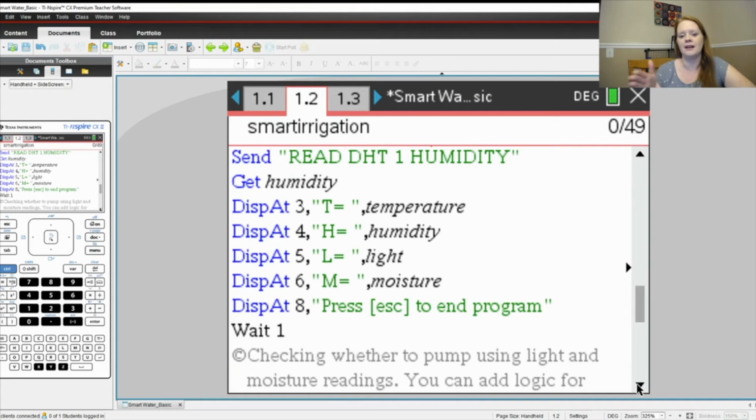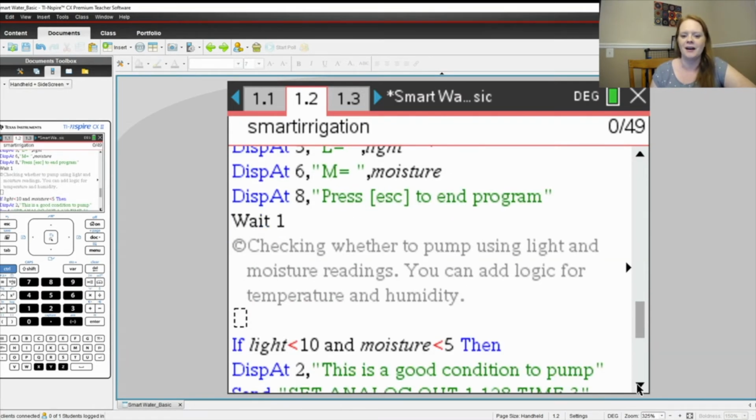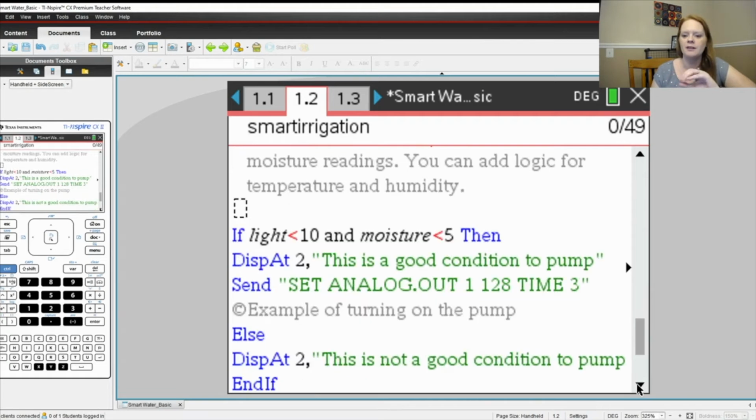So we have it set up where we're displaying the temperature and what it is, the humidity, what it is, the light, what it is, and the moisture and what it is. And then we're also displaying to press escape to end the program, just to remind ourselves that we've built that in. And so we want to then put in information about what we want to do with our pump.